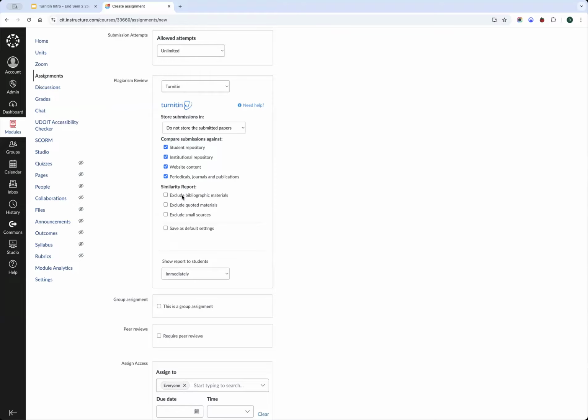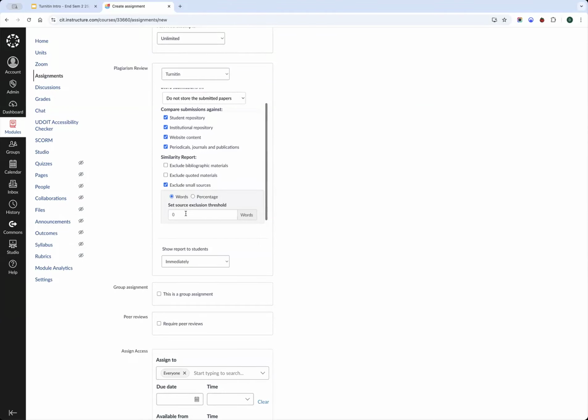There are a couple of additional options then in terms of the similarity report. If you want to, you can decide to exclude bibliographic material, so if a student has a bibliographic section, that can be excluded. You can exclude quoted materials, which means that if a student has put something into quotes, then Turnitin will identify that it's probably not plagiarized, so it won't count towards the plagiarism detection score. And you can also exclude small sources: you can decide that if a match is less than, say, 5 words, even if Turnitin decides that it might be plagiarized, it won't count it as plagiarized material.